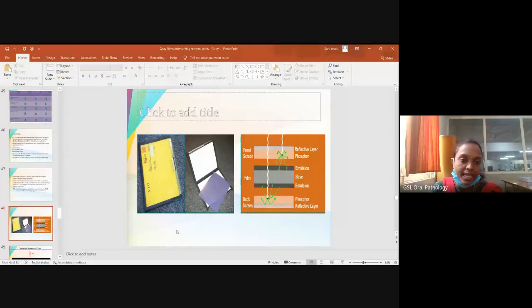If you see the cassette, it will look like this. There will be a metal frame on all four corners, and centrally there will be plastic, and this is how you have to open. After opening, there is an intense white colored intensifying screen on either side of the cassette, and this is the film which has to be placed in between both the intensifying screens.